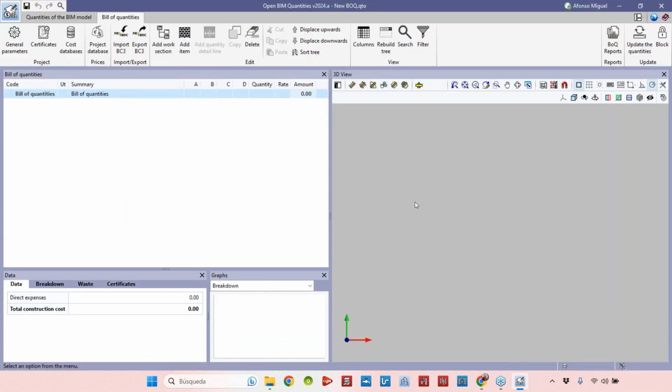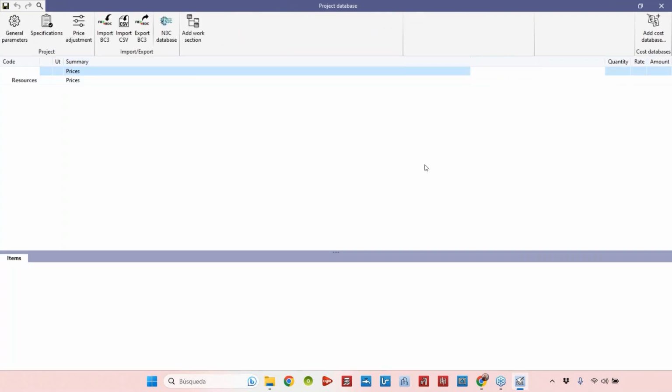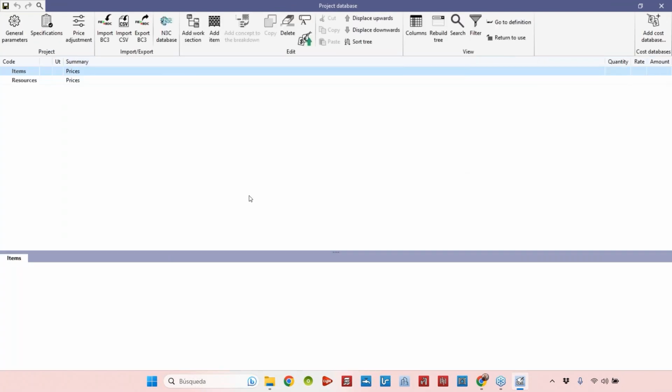Okay, coming back here to Open BIM Quantities, to create our project database, we use this project database button, and clicking here we have a new window with a lot of things, with some specific tools to create project databases. This project database could be created for one project, then can be saved, and then you can use the same project database for other projects in the future.